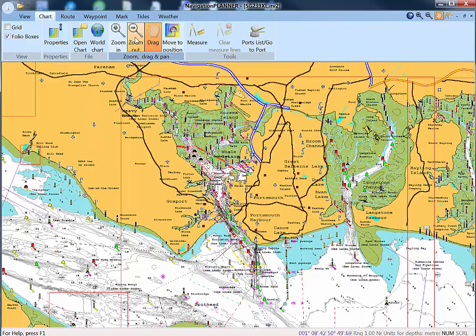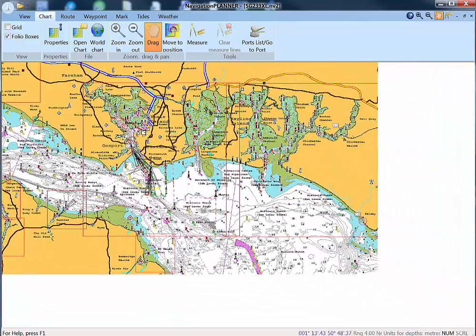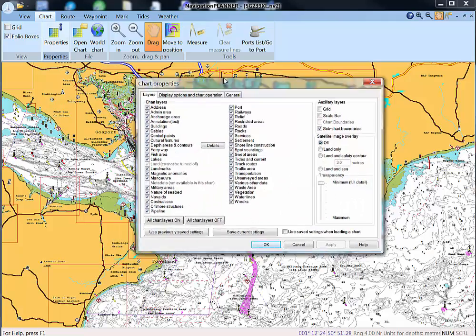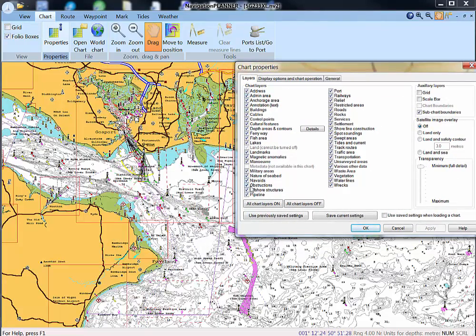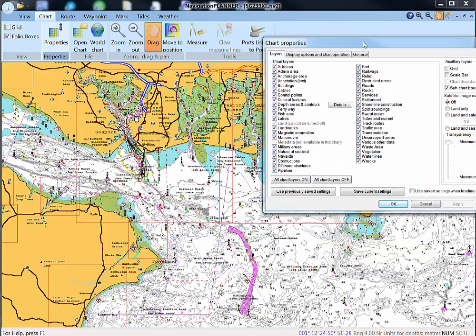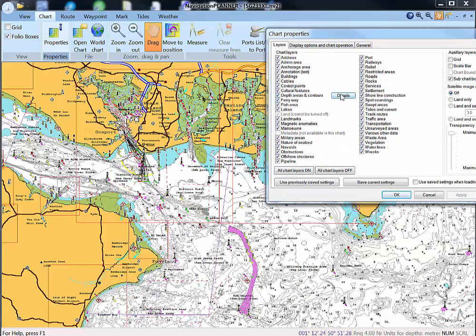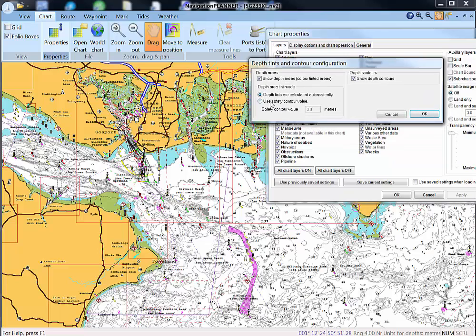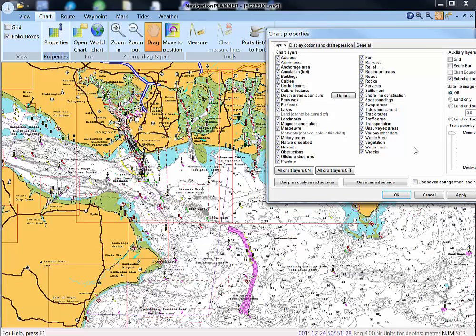Let's just zoom out slightly here. And if we go to chart properties, we can actually see here and select any of the particular layers we want or don't wish to use. But in this particular case, let's look at the depth areas and contours details. And this is very useful in that it gives us the opportunity to set a safety contour. So let's have a look at, say for example, 3 meters. And if you look at the level around here, as it's applied, you'll see the effect that it has.